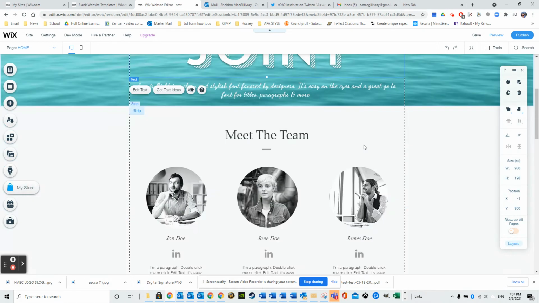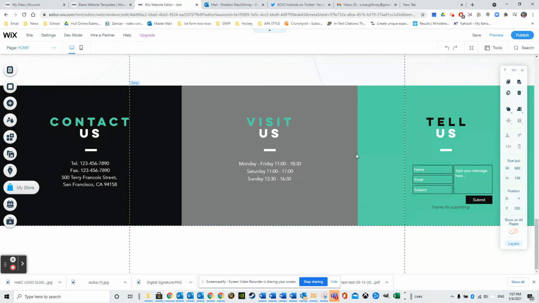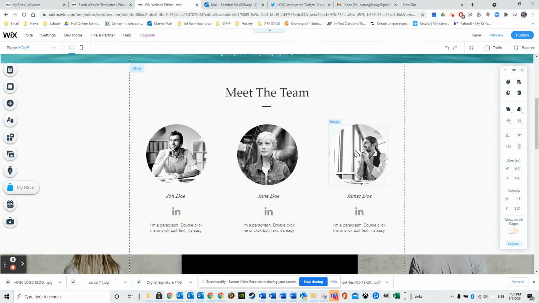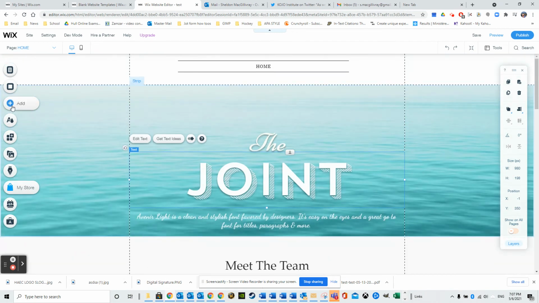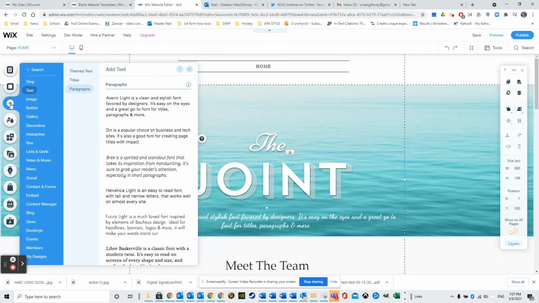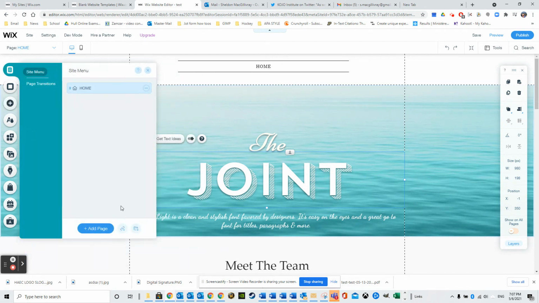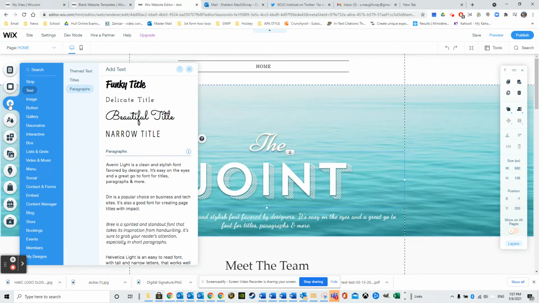Now, how do I get all the way down here and back up here? I use something called anchors. So in order to navigate on a single scrolling page website, I would add an anchor. Now, the other way you could do this, obviously, is you can add a page and just make new pages and people move through different pages. What we're interested in here is adding an anchor.